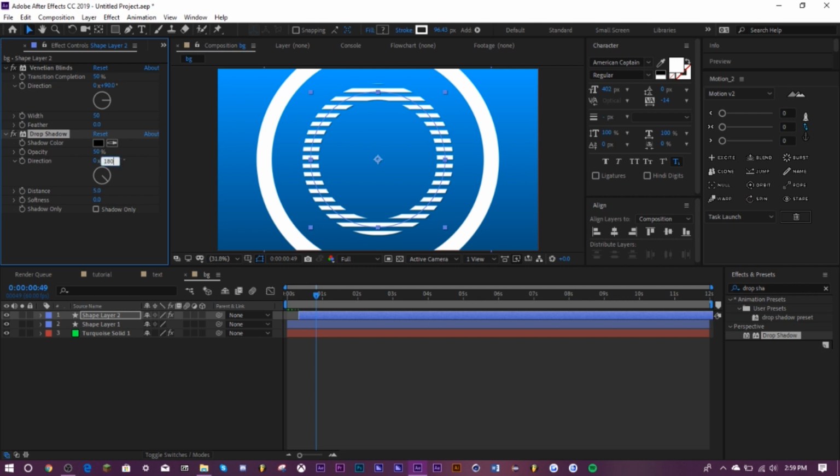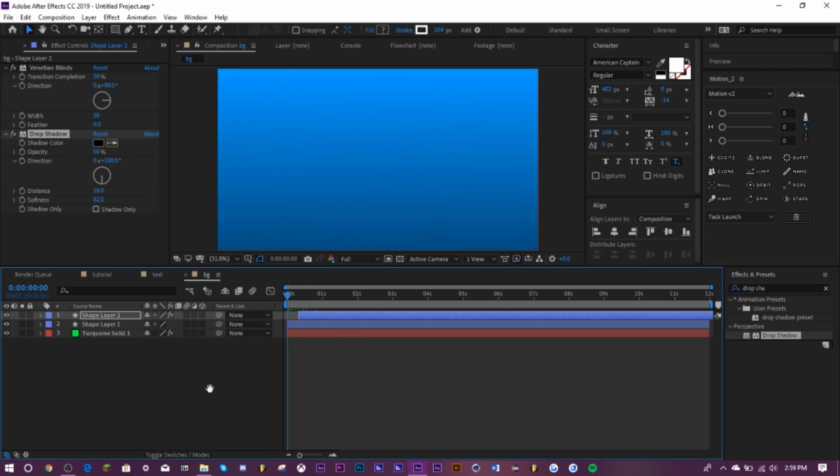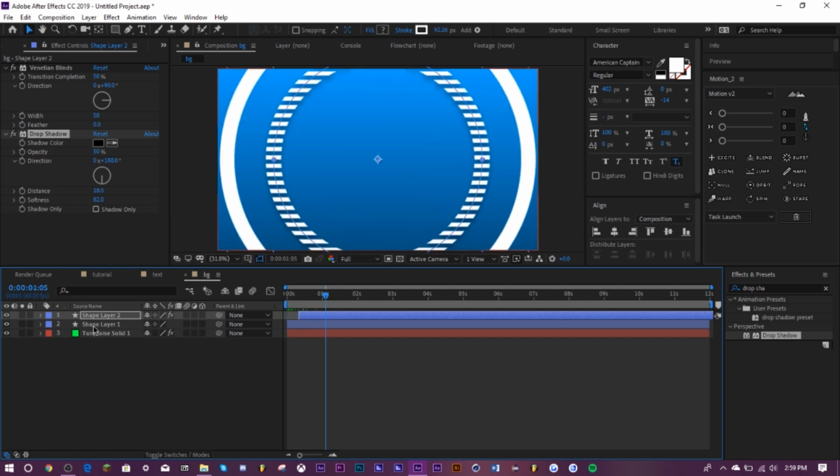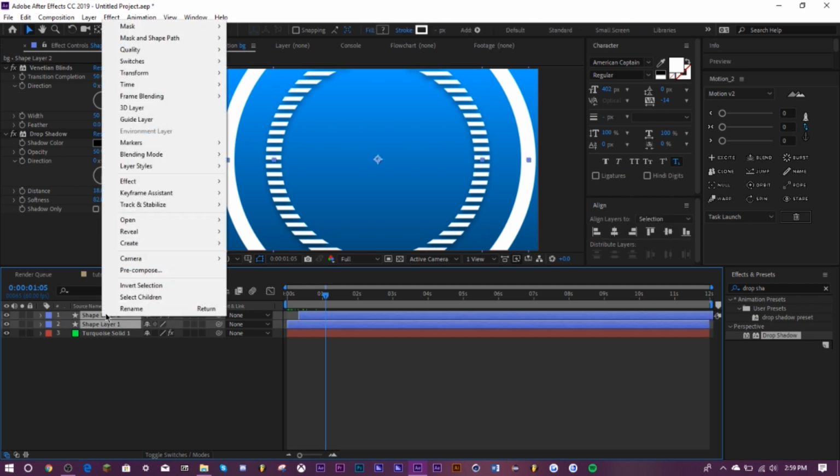Make the direction 180. Distance. And bam. So then it looks like that. And then you play it, and it's like that. So now what you do is by hitting Control and then selecting both of them. That's how you select those. And then you can pre-compose them.